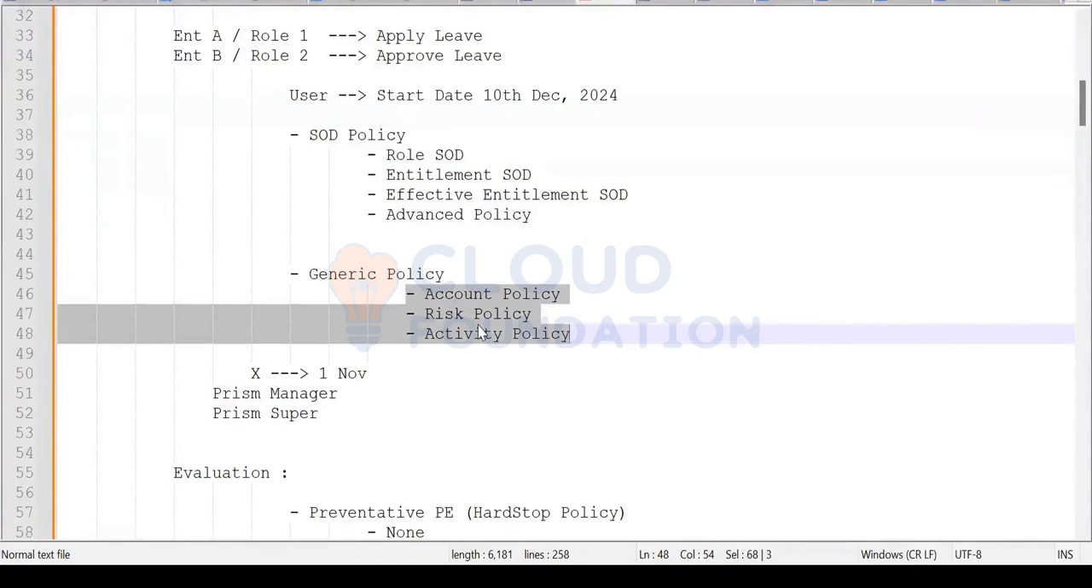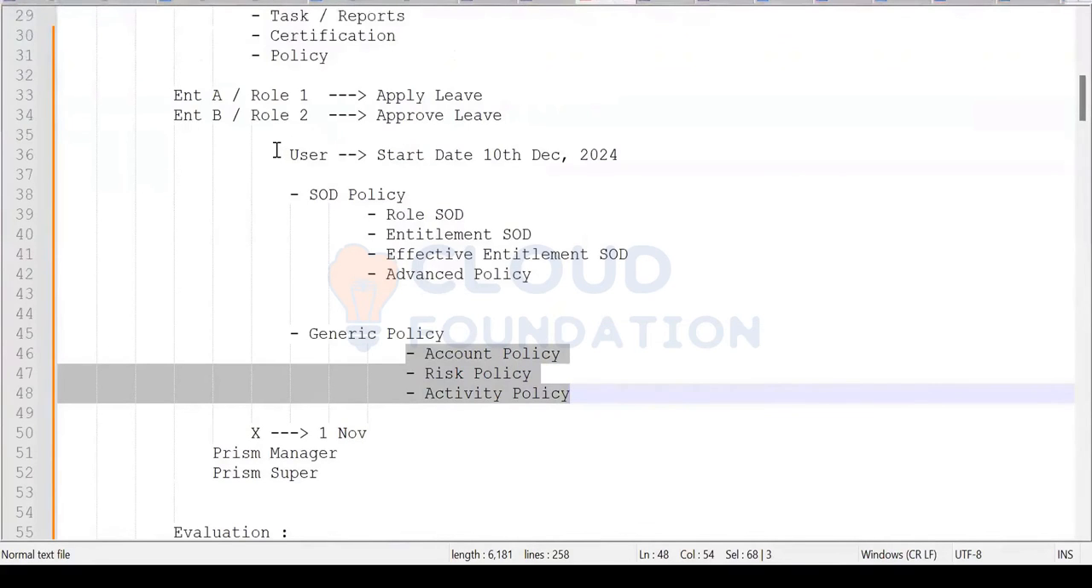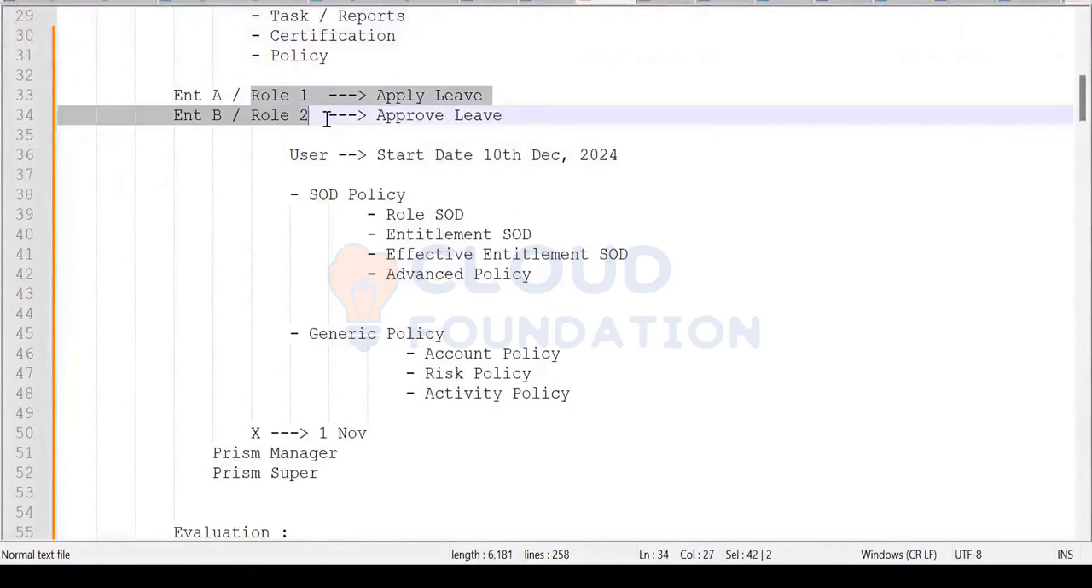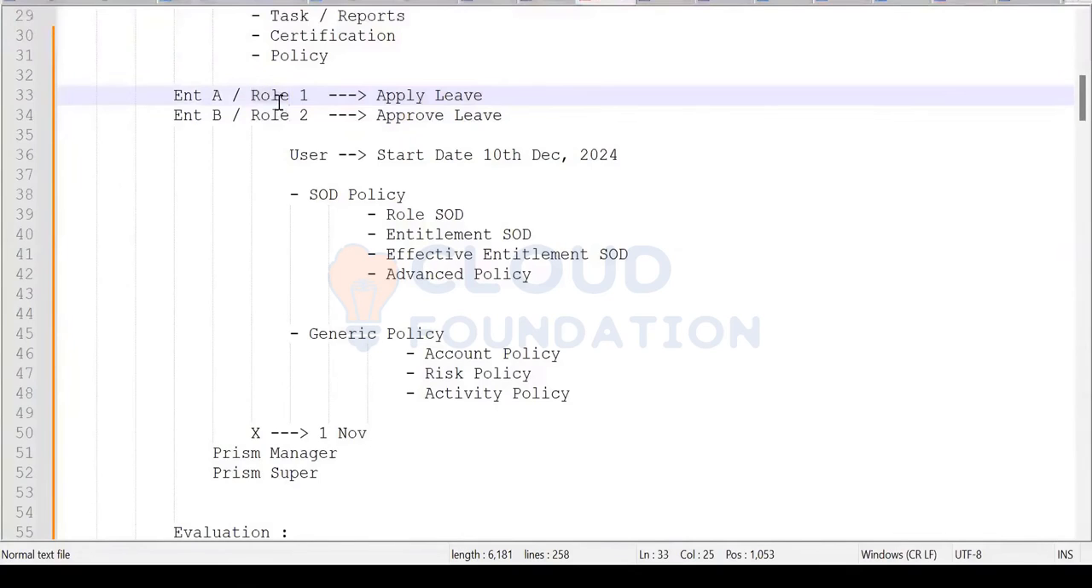These are generic policies. Whenever we need to define policies, the given items will be provided by the business team. The list of entitlements and roles will be provided by them. According to the type of item, if it is an entitlement, then you have to pick Entitlement SOD. If it is a role, then you have to pick Role SOD. If it is a target permission, then you have to pick Effective Entitlement SOD.